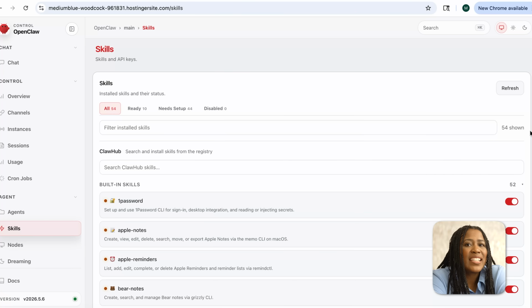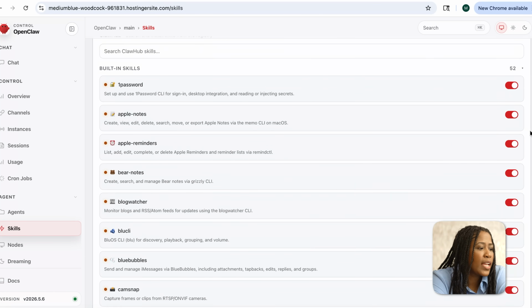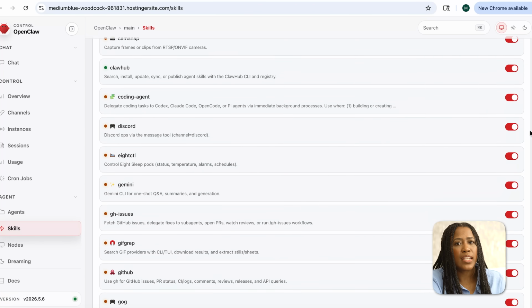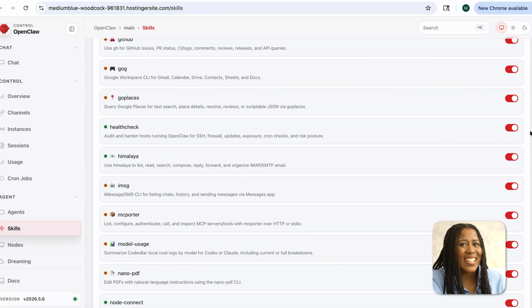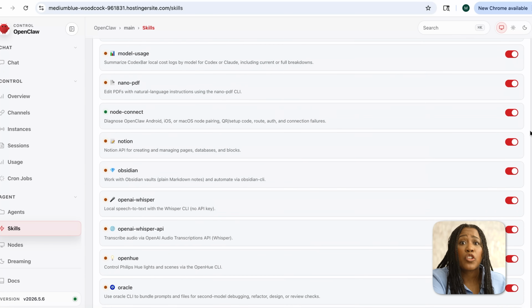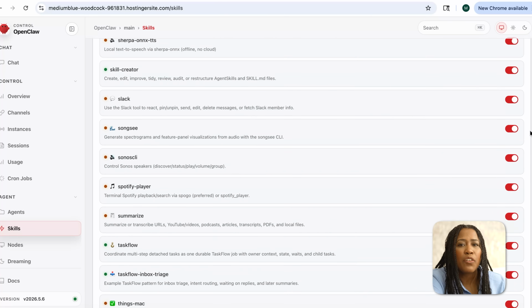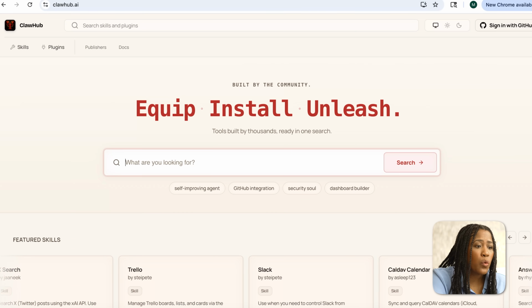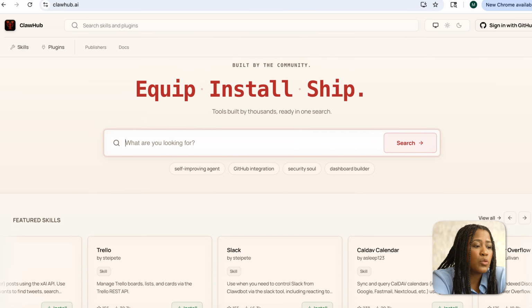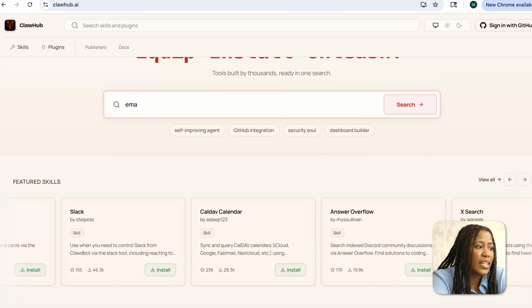Skills will basically give your AI assistant new abilities to be able to do things. So maybe you want it connected to your email, you can connect it there, and then it can scan your emails for you daily, pull the important ones, and it can even write responses. If you want access to every skill that's out there, then you will want to go somewhere called Claw Hub. This is where you will find all of the skills that you can add.